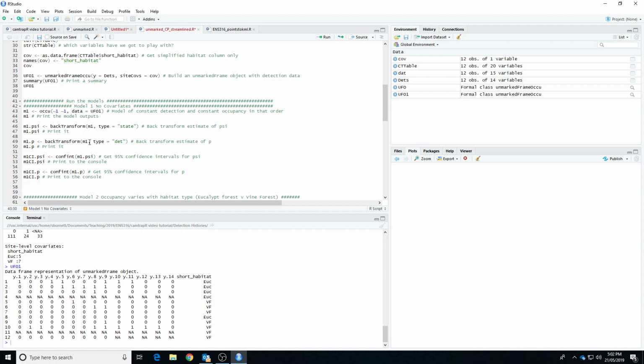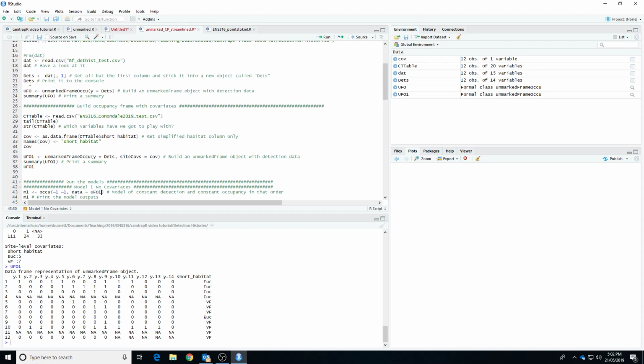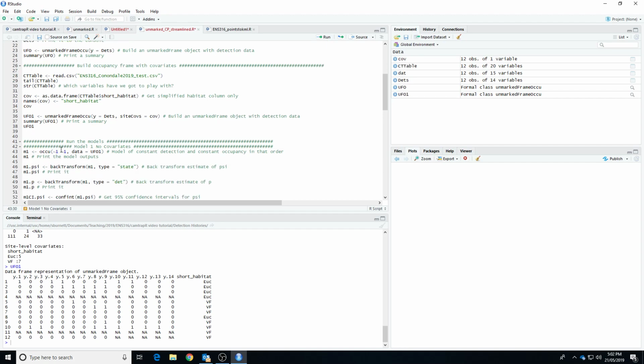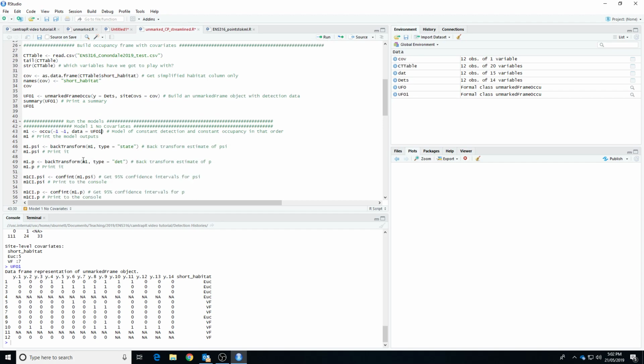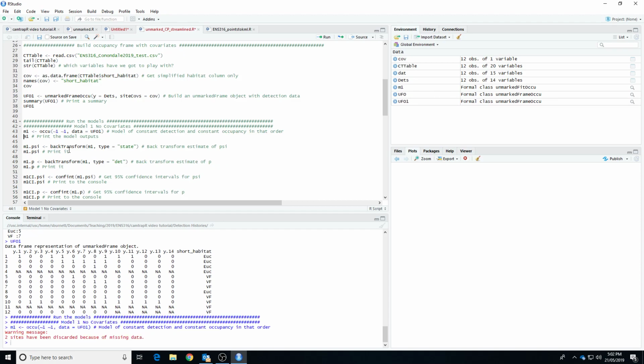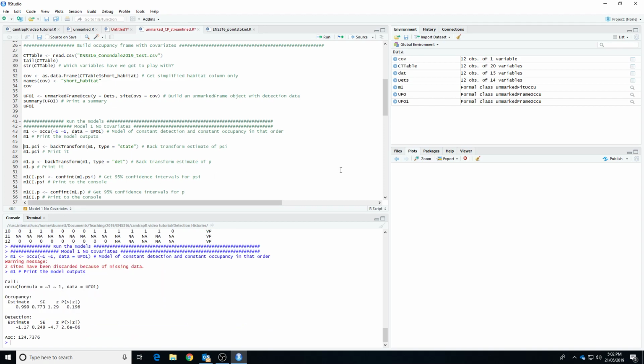I've got 1 there. Let's just quickly check. I don't need to update that anywhere else. Nope. So let's have a look. It would actually run off UFO, the original frame, because I've said I'm not interested in covariates. It will read UFO, okay, without that covariate info. It's telling me it's discarded 2 sites, and that's these 2 that don't have any data at all, that are all NAs. And now we can run the model output.